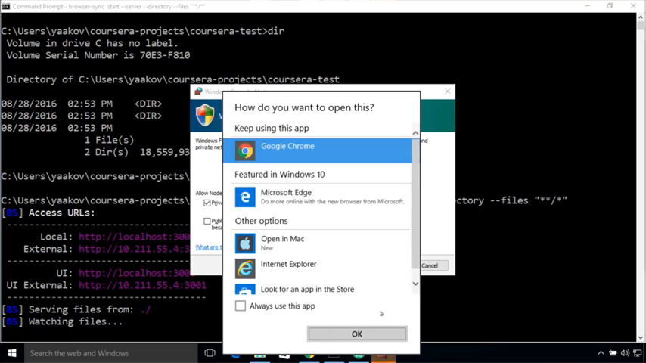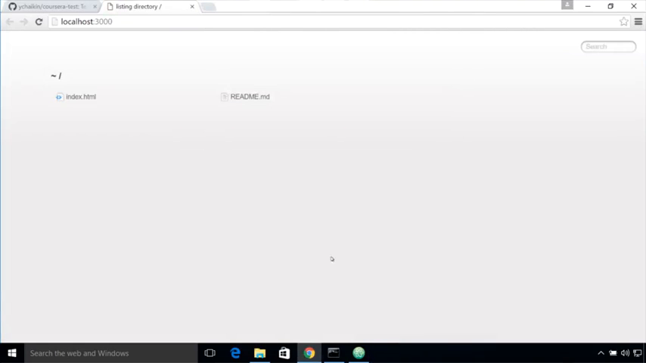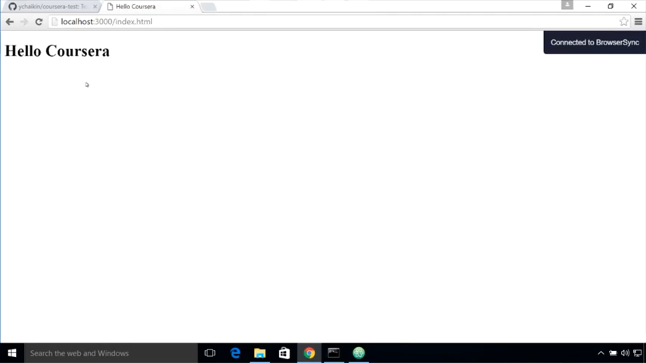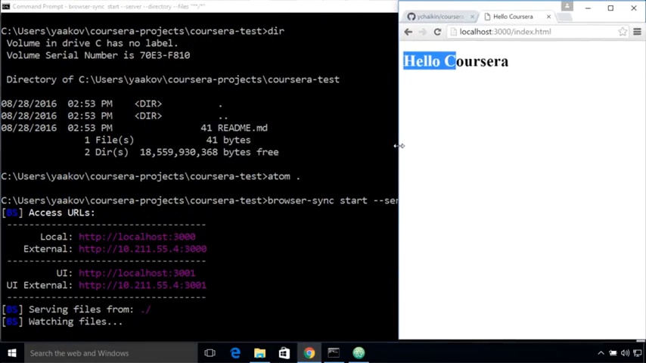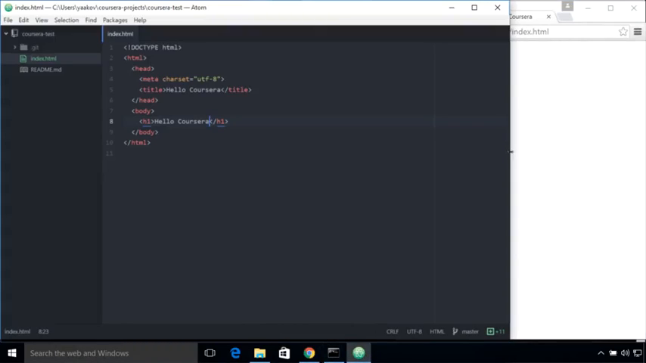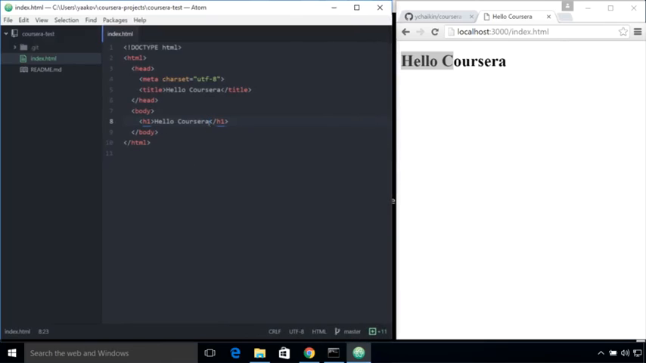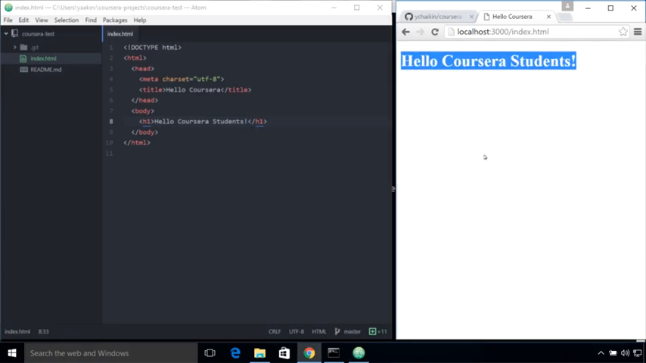Browser sync will start. It will tell us a whole bunch of warnings, but we'll allow it to access. And now we can see that our index.html right here is showing up together with README. Let's click on that. You can see that hello Coursera is showing up. Let's make this browser a little bit smaller, not full screen, so we can see it side by side with our code editor, which is really convenient. Let's switch to our code editor and make this side by side. And now if I start typing hello Coursera students, exclamation point, and save that file, you can see that browser sync immediately refreshes the page and hello Coursera students shows up. That is really convenient for being able to develop things and immediately see the feedback from your browser sitting in a window next to your editor.